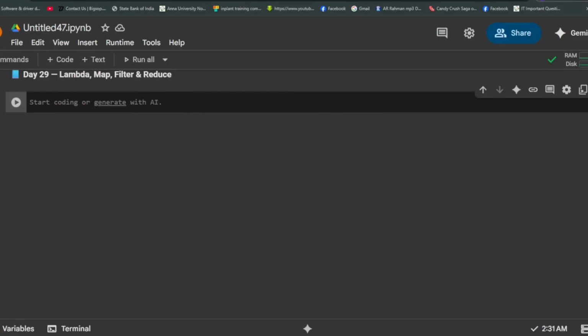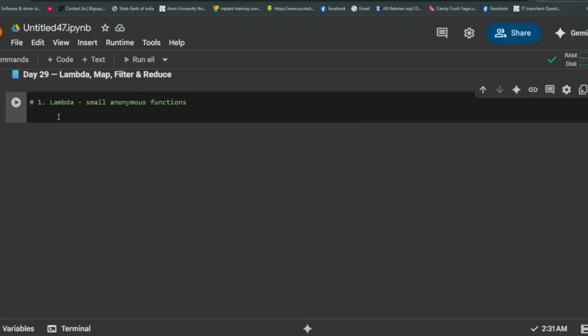Welcome to day 29 of our Python 30 day series. Today we will learn about 4 important functional programming concepts in Python. One is lambda. Lambda, this small anonymous function. We set the formula and you can run it.